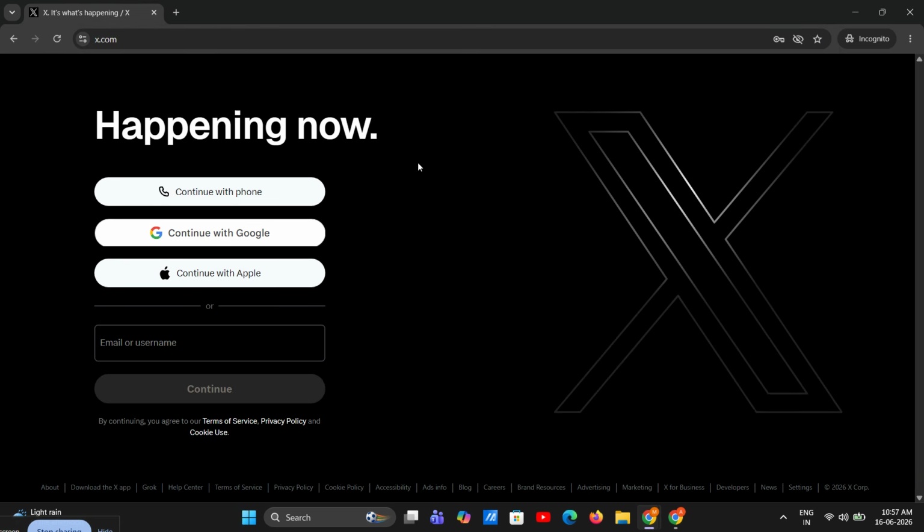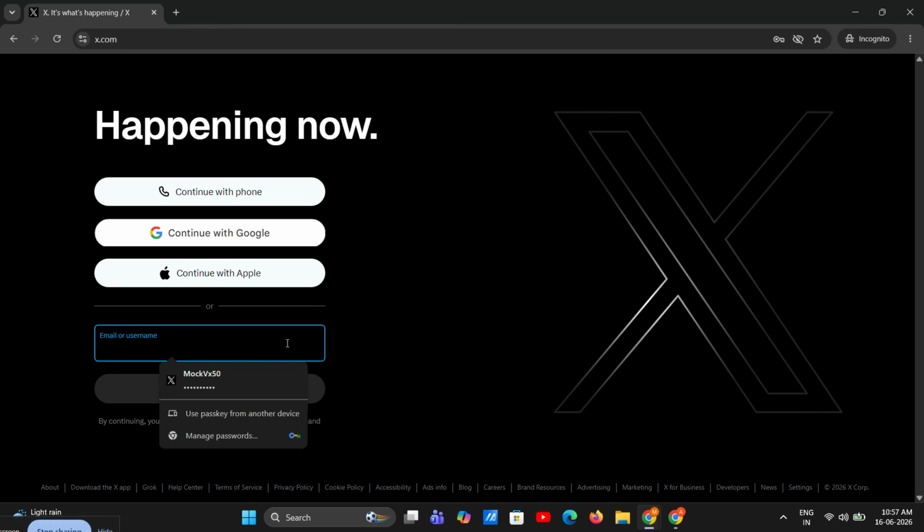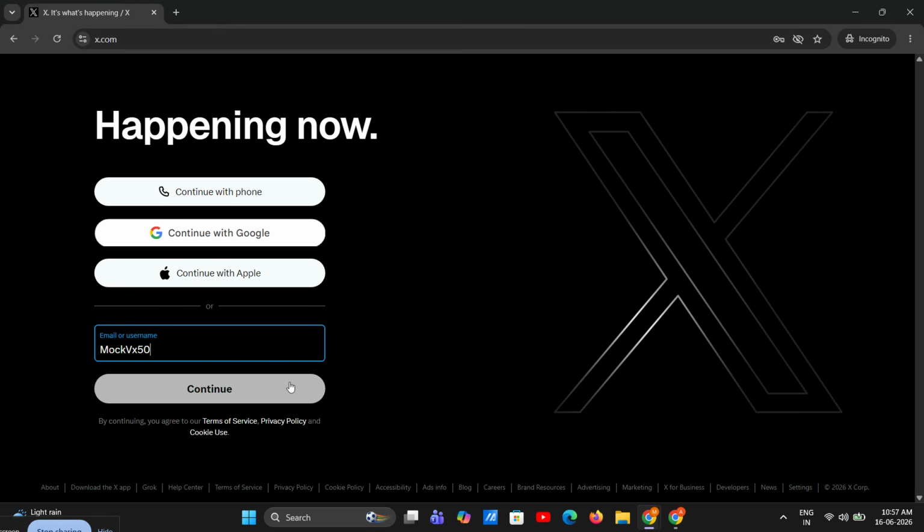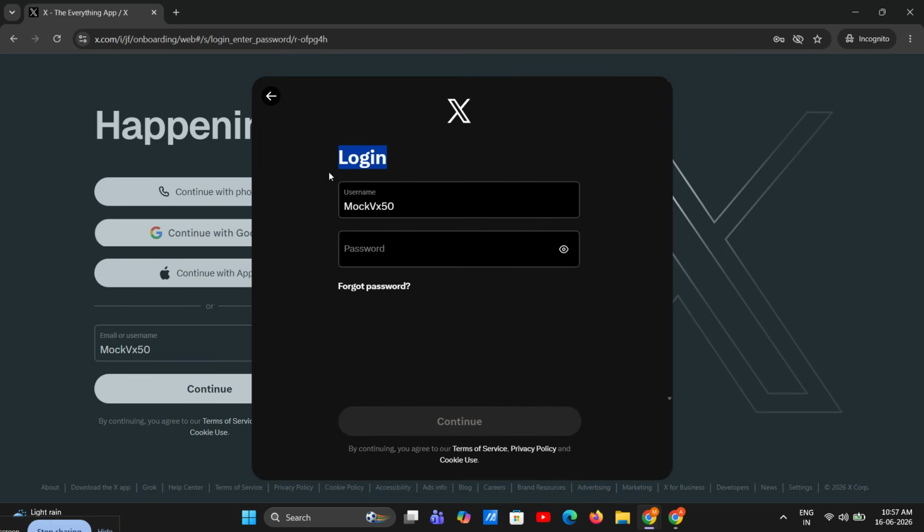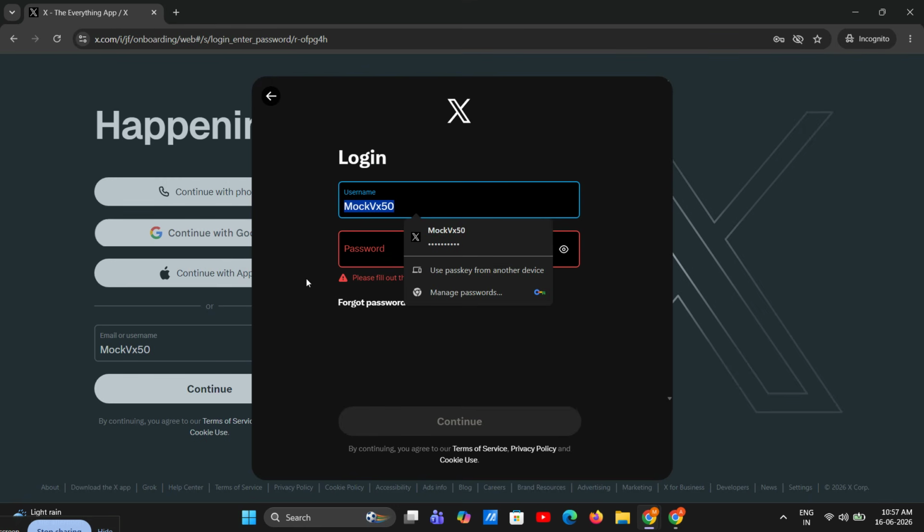After that, X will ask you to enter your login details. You can sign in using your email address, phone number, or username depending on how your account is set up. Type in the information linked to your account, then click next or continue to the next step.